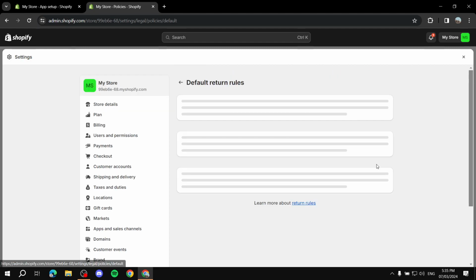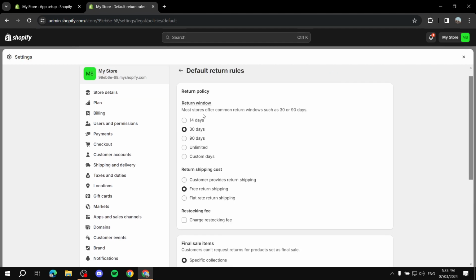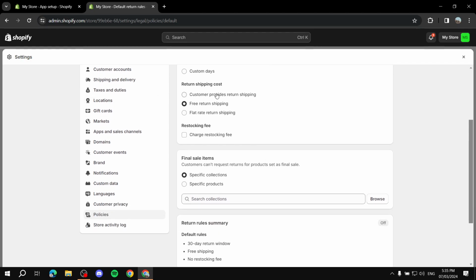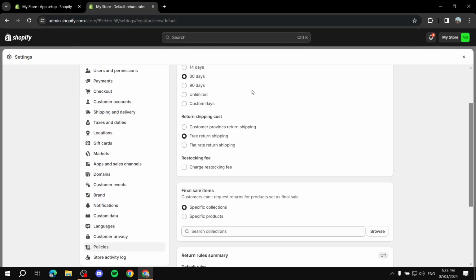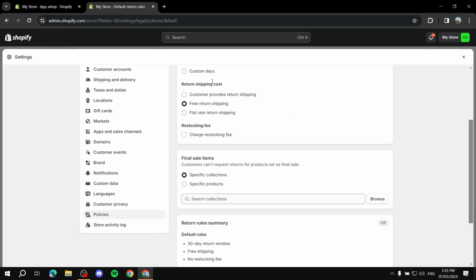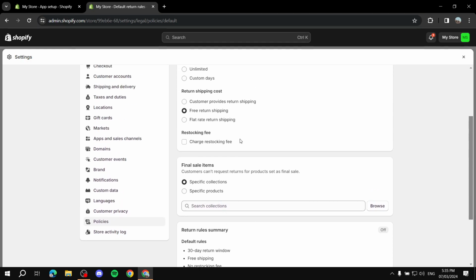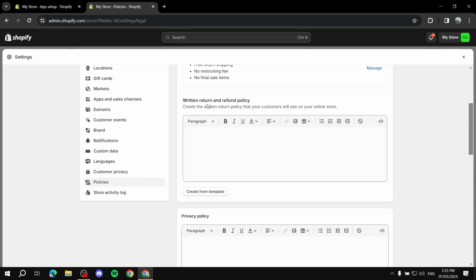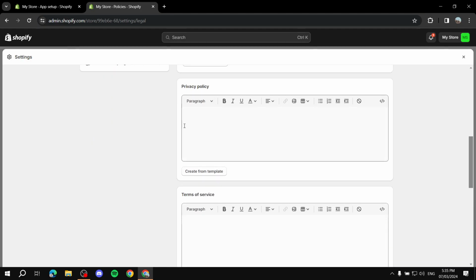So we can just click on manage if you want. And it's going to have a few things that you can manage here, like the amount of days for the return window, whether it's 30 or whichever day you want, custom days if you want a custom one, return shipping cost, free return shipping, and so on. So you adjust those to your needs, and obviously go ahead and add the refund policy, privacy policy, and so on.